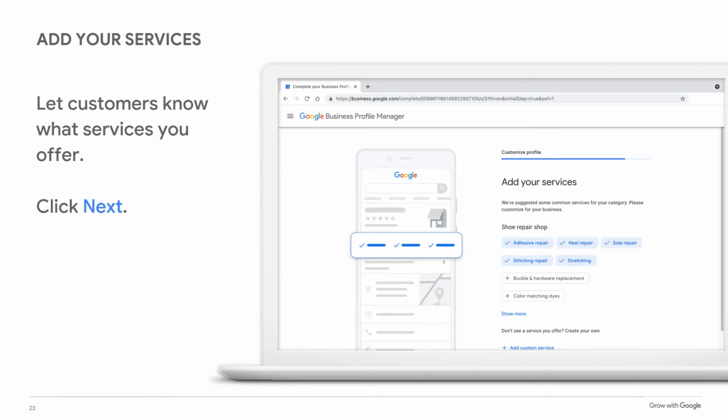You may be prompted to add some additional information that can help your business profile stand out on Google. Depending on the business category you selected, you may be offered service options. This screen shows how a shoe repair shop has the option to add services such as adhesive repair and heel repair. Select the options that are relevant to your business. If you have unique services that aren't offered here, you can create your own.